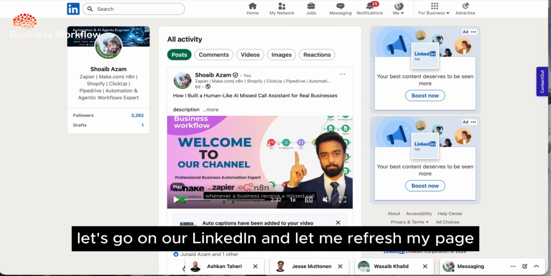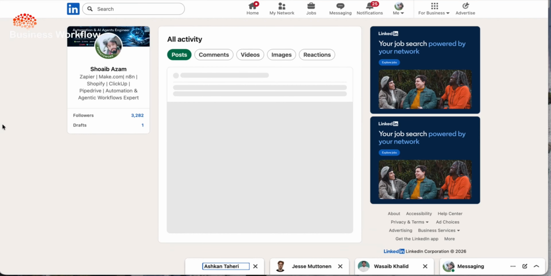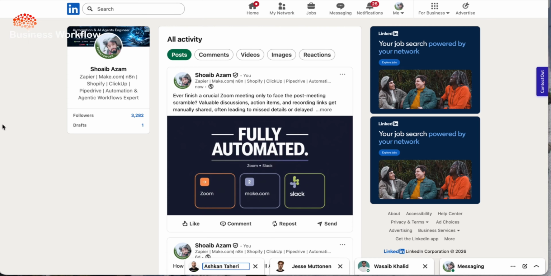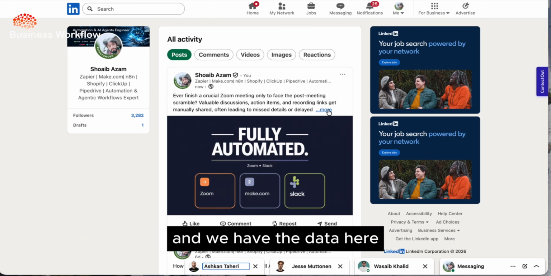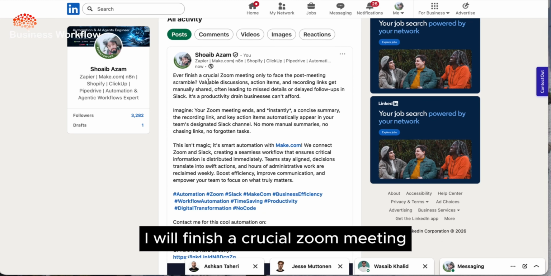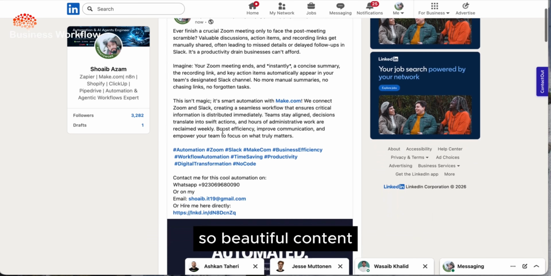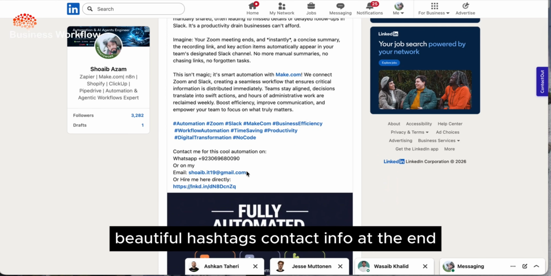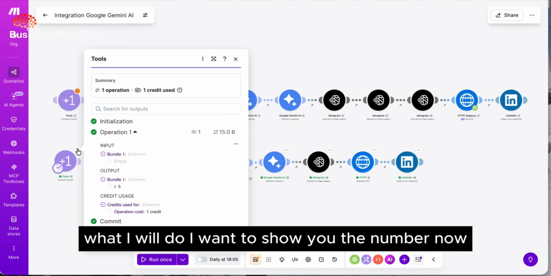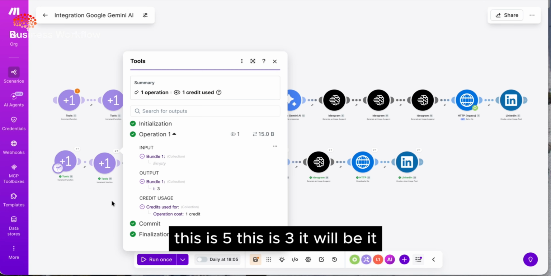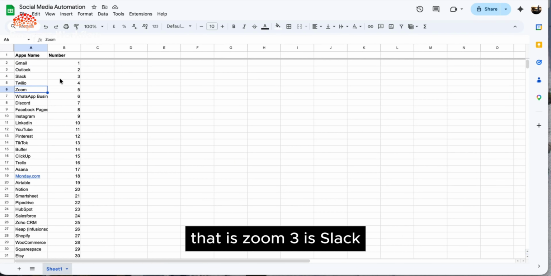Let's go on our LinkedIn and let me refresh my page, see if we have the fresh post. Wow, we have a fresh post that is for Zoom to make to Slack, and we have the data here. I will finish a crucial Zoom meeting only to face the post-meeting scramble. So beautiful content, beautiful hashtags, contact info at the end. We have the post here. What I will do, I want to show you the number now. This is 5, this is 3. It must be fetching the 5 number, that is Zoom, 3 is Slack.